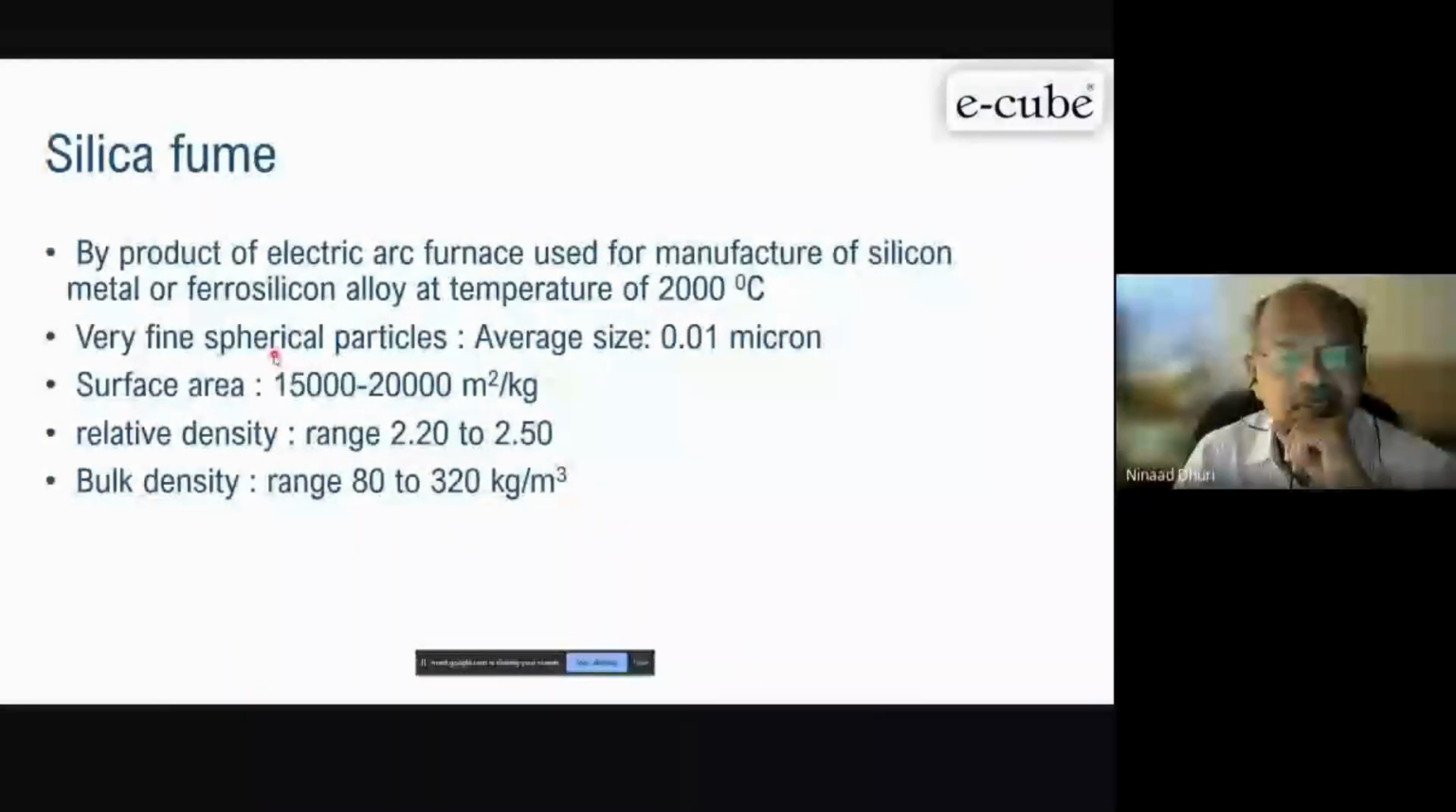The average size may be 0.01 micron. And see the fineness, the surface area, which we normally take for cement: this is 15,000 to 20,000 square meters per kg. In cement it is around 280 to 300. So remember the figure. That's why it is a very, very fine material. Among all the materials we use in concrete, cement is fine, then we have finer fly ash, then GGBS, and further finer is microsilica.